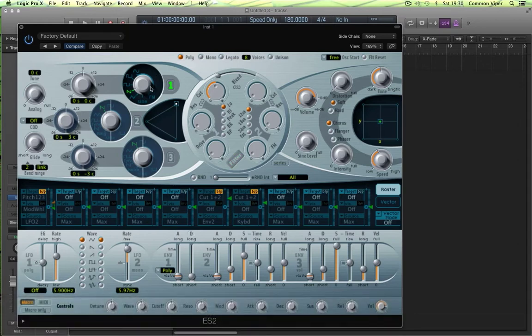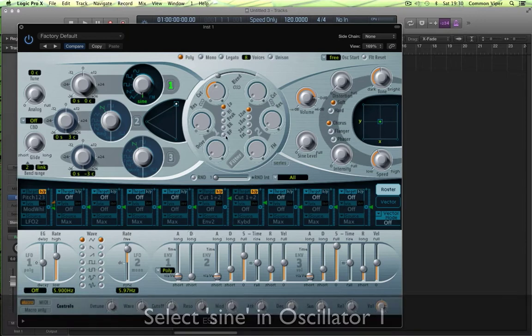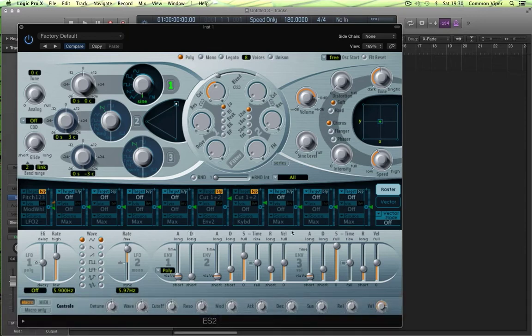So in this oscillator, I said I was going to use a sine wave, so grab that pot and drag it down to sine. And now this is the sound we've got. Now that doesn't sound too much like a kick drum. So let's go over to the amp envelope, envelope 3 here.